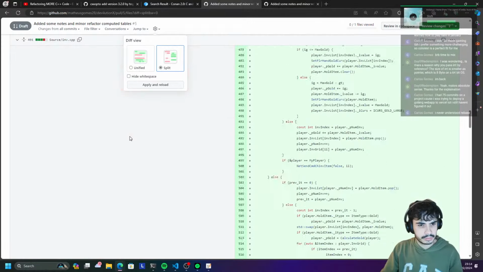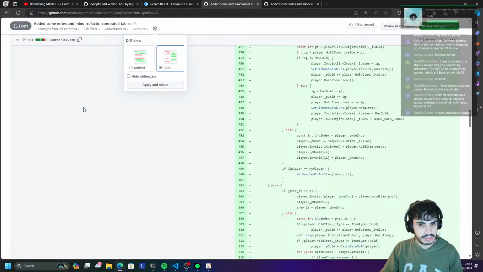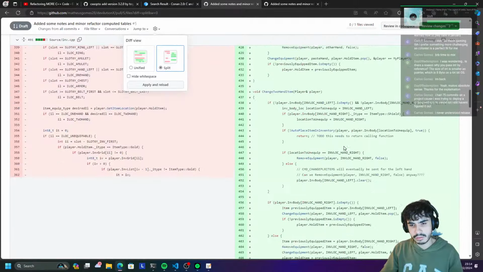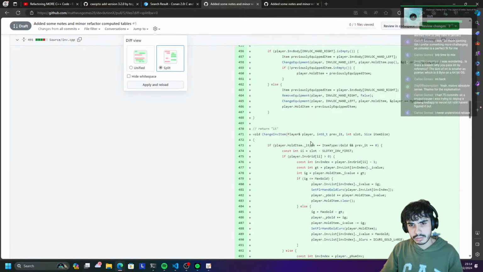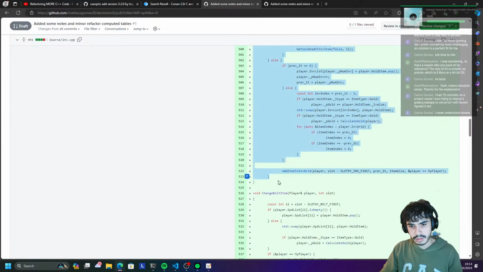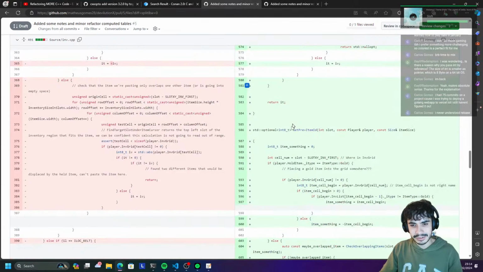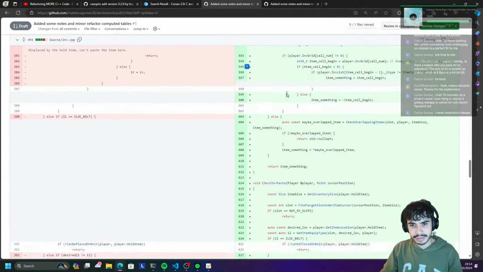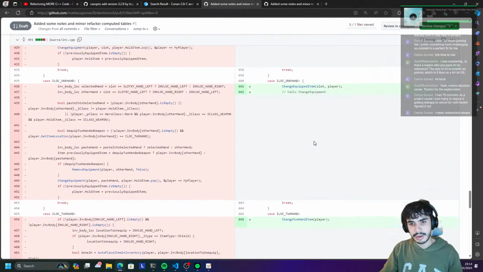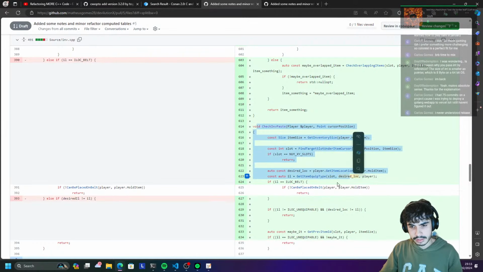For example, you can see here, check inf paste. We removed all of these lines, and it kind of just looks like this now. Where are we? Check two-hand items, change inf paste. So change inf paste looks like this. Oh no, that's the wrong function. Where is it? Okay, yeah. So you can see that check inf paste is now this green bit here.